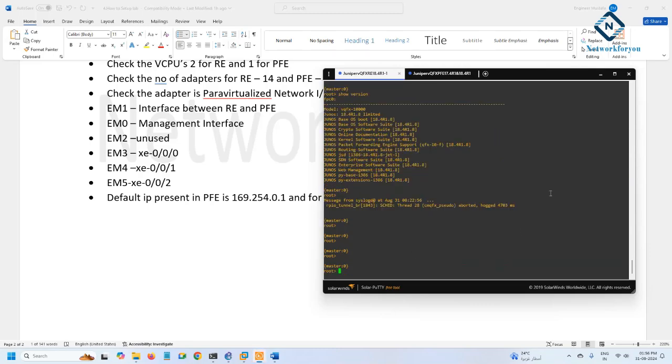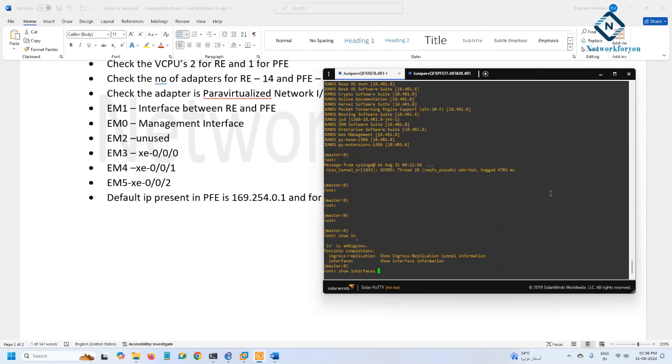So what we will do here, we will write show interface. Okay, show interface.